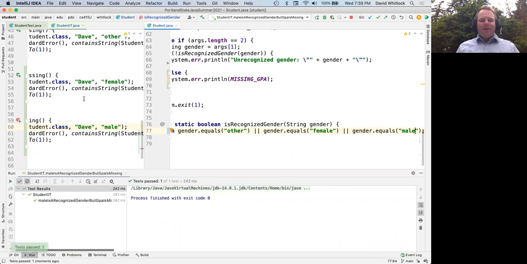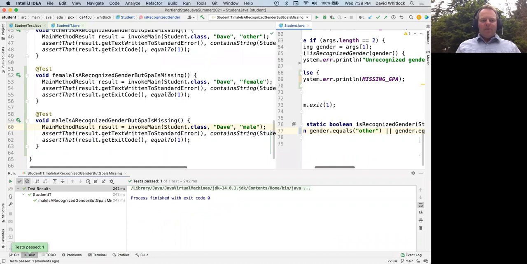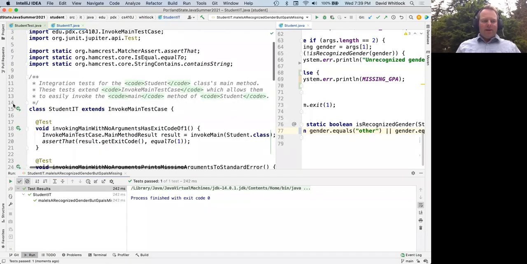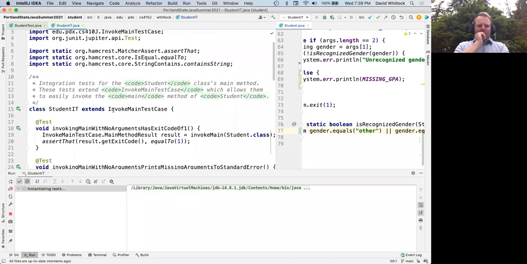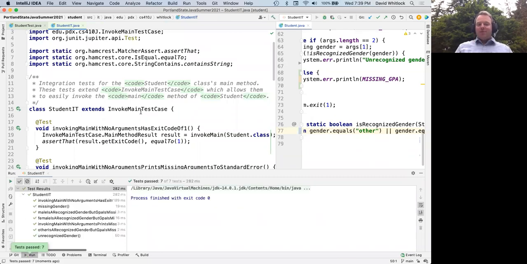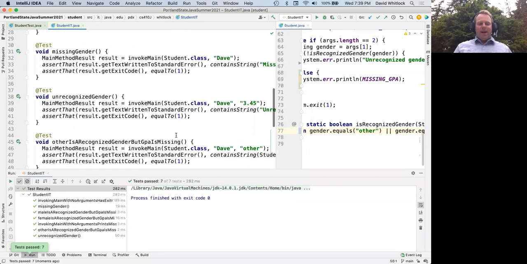And you know what I haven't done? I haven't run all of my tests in a while. So let me run all of the tests. Let me run the entire test suite by running the entire package here. Make sure everything still passes. Oh, good, it does. Okay, now I will refactor.